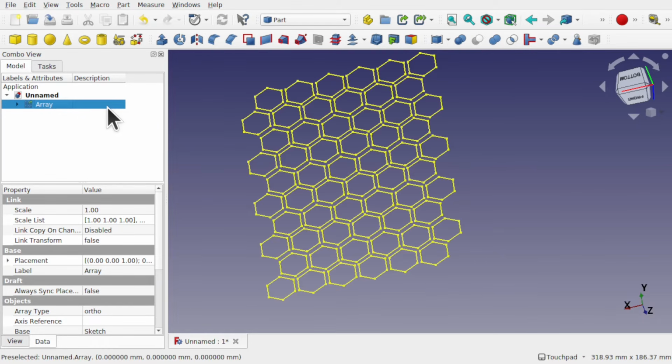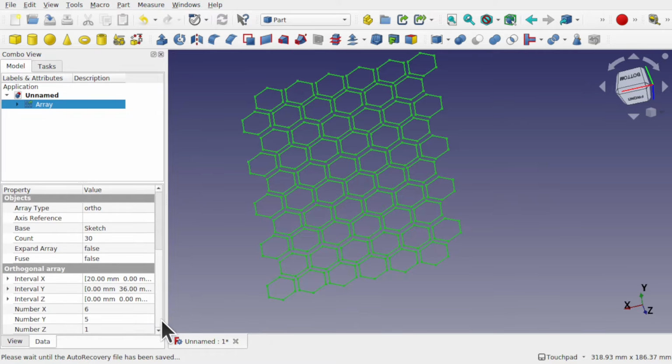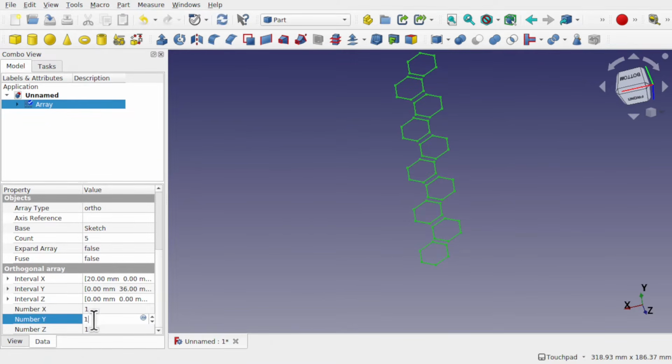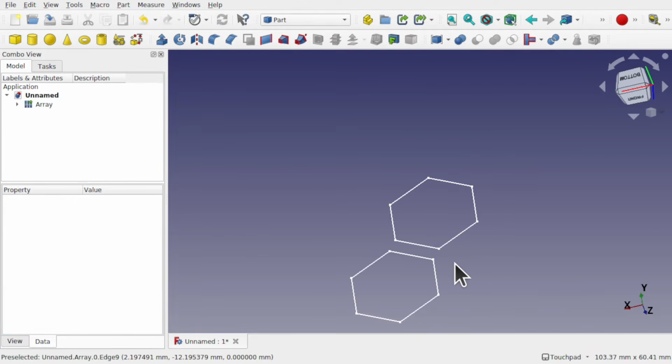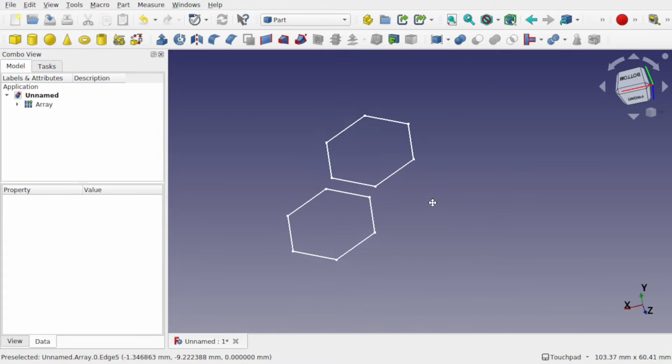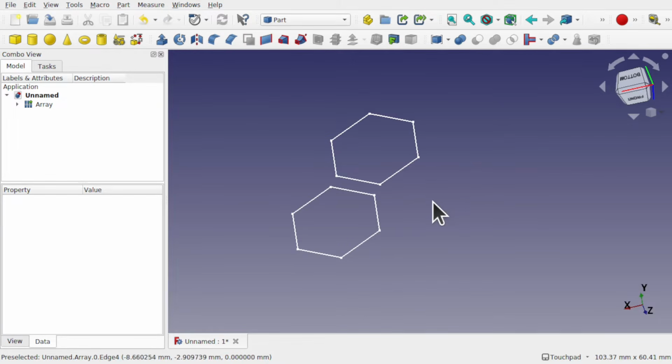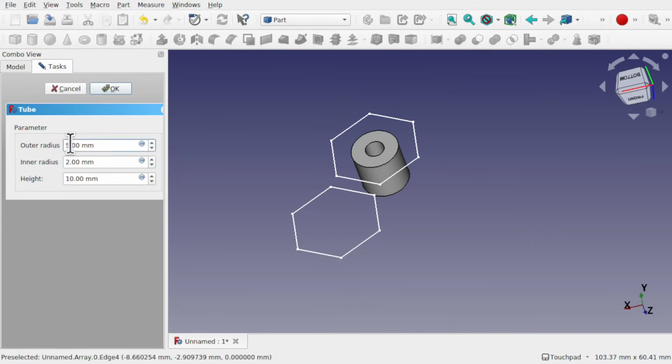I'm going to press the spacebar on the array so we can see the array. I'm also going to reduce the array down just to 1 along the X and 1 along the Y. So we get our original sketch back, but this is the array. Now to wrap this around a cylinder, let's say go for a tube. And remember, the more complex we make this, the larger we make it, the more time it's going to recompute.